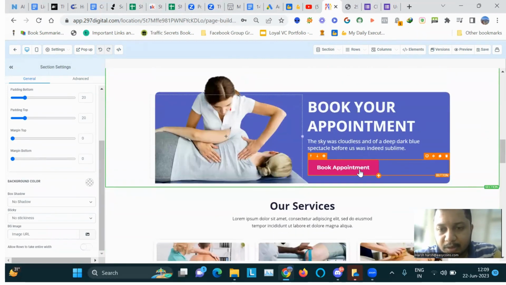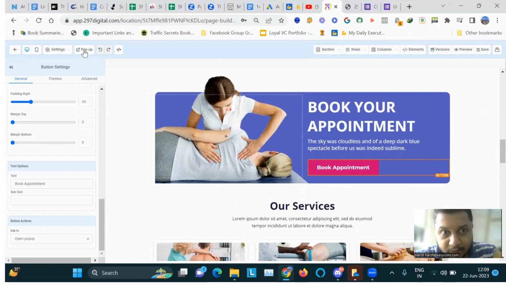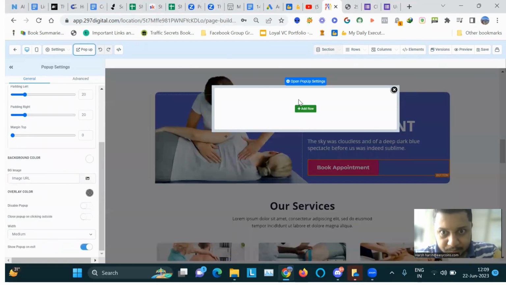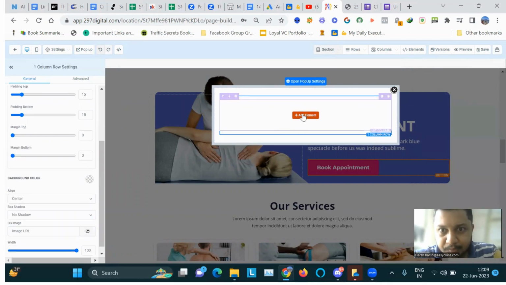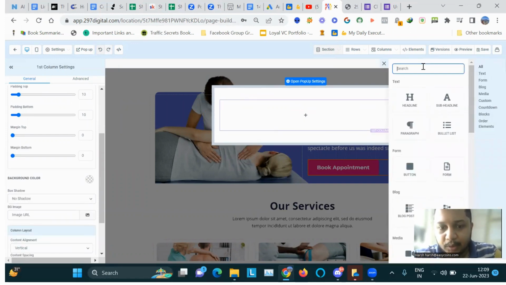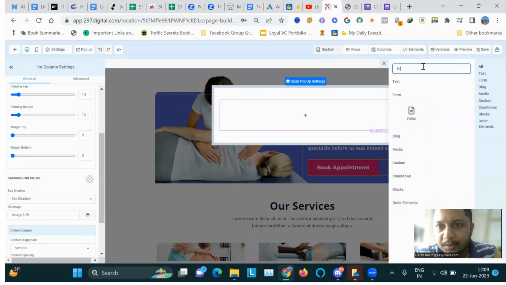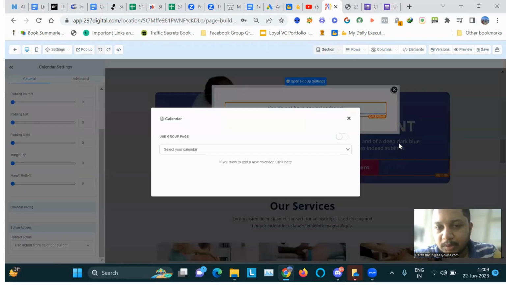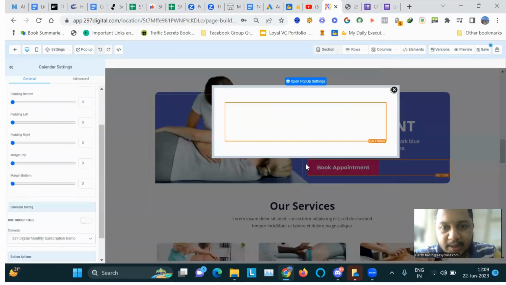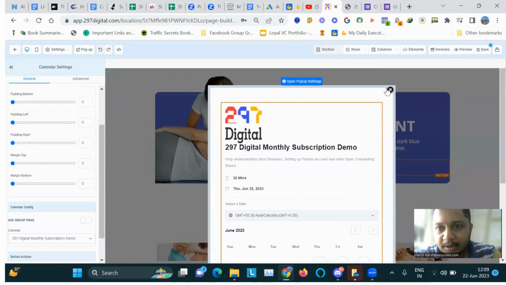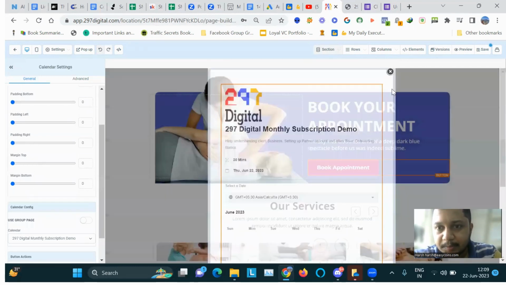Over here, you can set up a direct calendar option. You come over here, you click this, you choose one column, you add an element. You can add either a form or a calendar, whichever is suitable for your business. And then you choose the calendar that you want. Once you choose this calendar, the calendar will be visible over here. As simple as that. That's how the calendar is going to work.